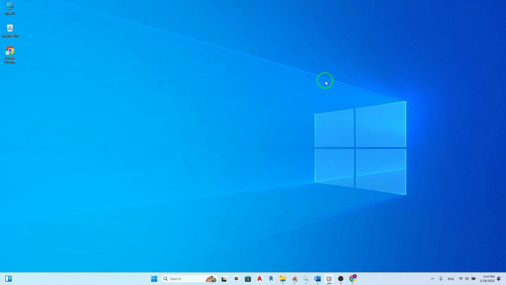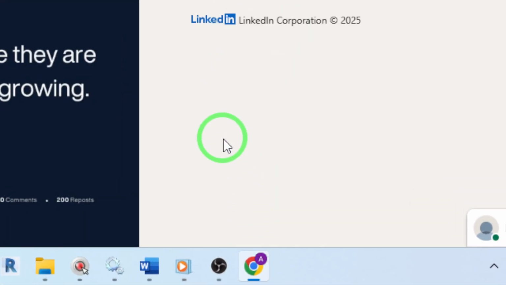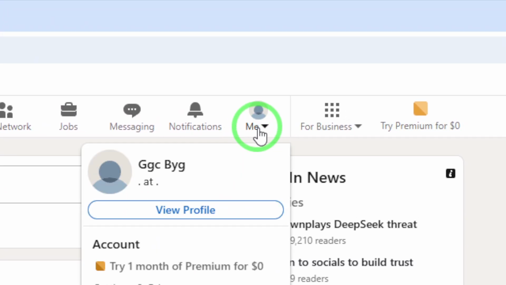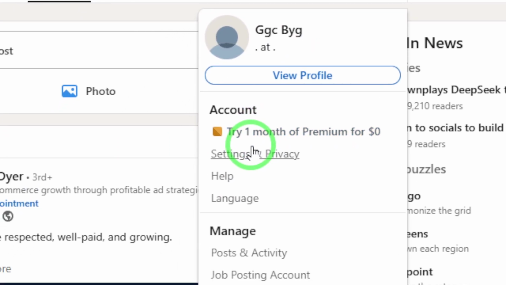First, head over to linkedin.com and log into your account. Once you're logged in, you'll see a variety of options at the top of the screen. Click on the Me icon located at the top right corner of the page. This will open up a drop-down menu with several options. From this menu, select Settings and Privacy.